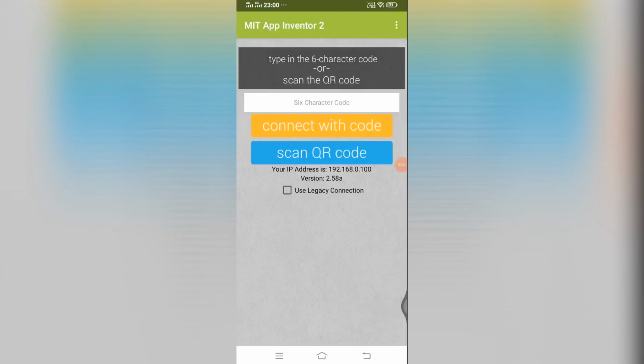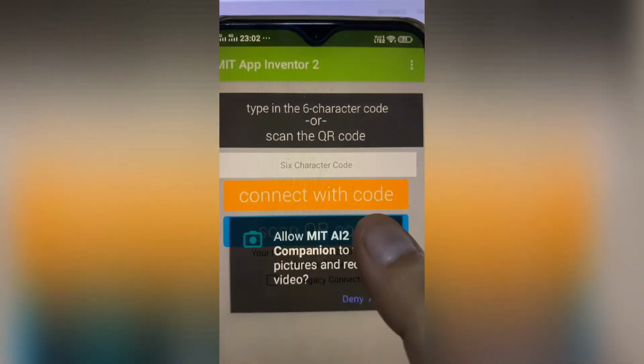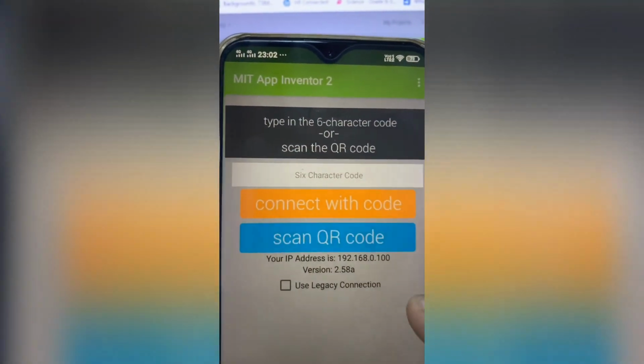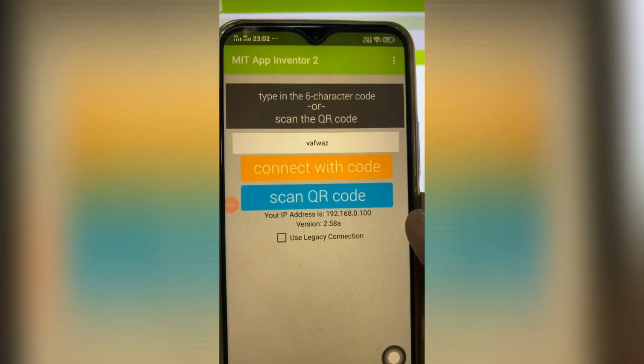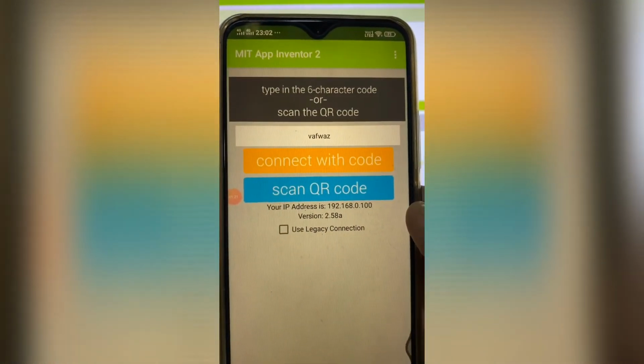Scan QR code, connect with code. So I will scan this QR code from my screen. How to do it? Like this one. Let me scan. Just a minute. Here scan QR code. Okay, allow. Now you will see I'm scanning this here. Okay, now it's connected. You will see here what's coming.